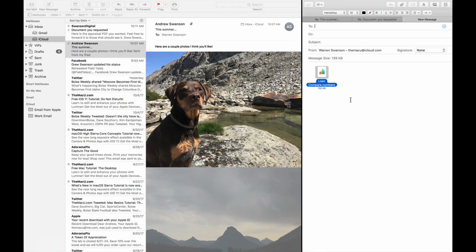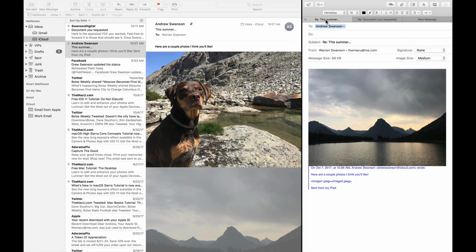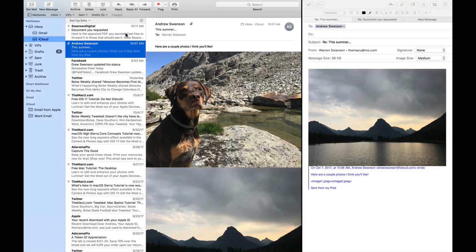So that's a quick look at how to use split view in Mail. It's changed how I use Mail on a daily basis, for the better, and maybe it'll work for you as well.